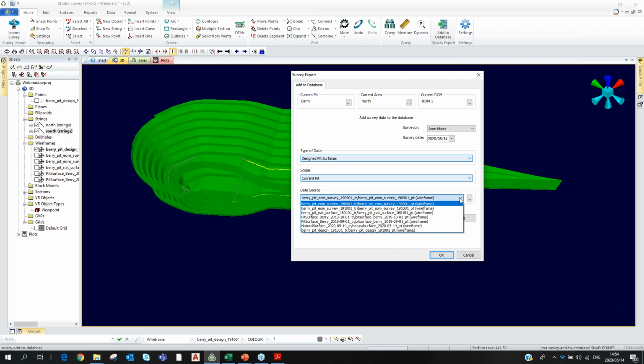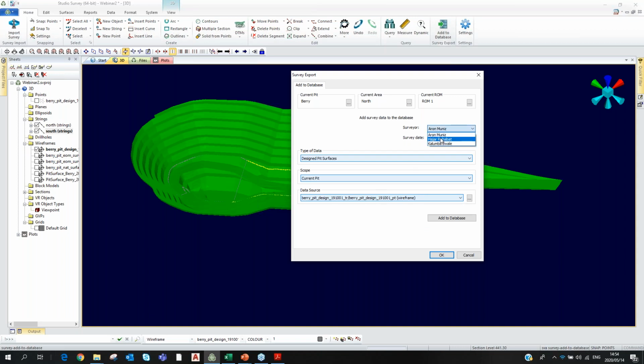So here we select the file that we want to upload. So that's the pit design. We click that. The surveyor that's adding this is the one that will take responsibility. So Hajar, since you're the mining engineer that does most of the design, we're going to put your name there and hold you accountable for this pit design that has been appended to the database.